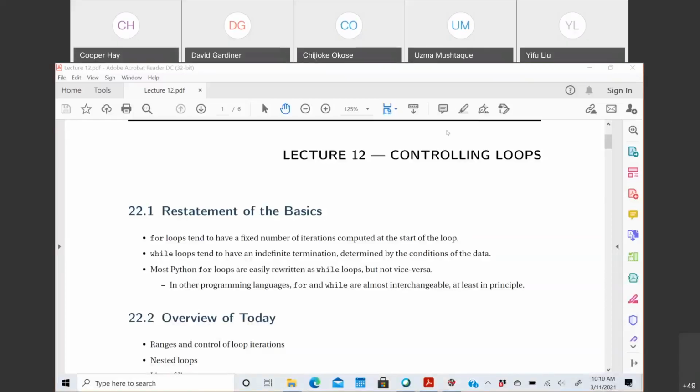Okay, so let's begin with lecture 12. This is about controlling loops. Specifically, we'll be talking about how to utilize for loops and while loops to do tasks that are not quite evident when we look at them, because sometimes we want to control the way the loop is executed. We want to control the number of iterations. We want to control how it accesses an element in a list or a string and so on. So that's the focus of today's lecture.